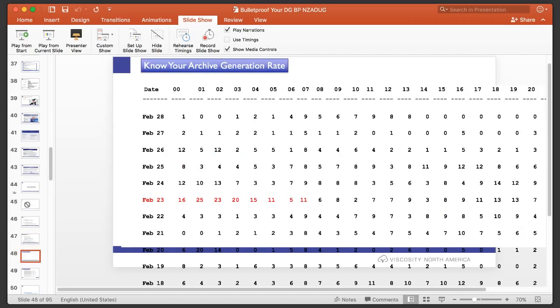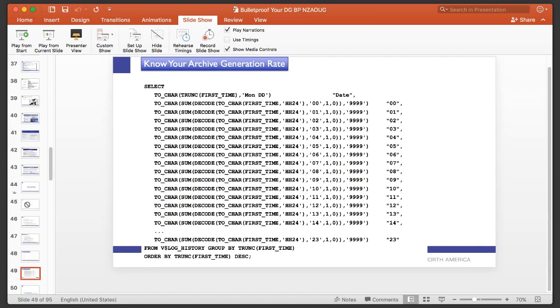Know your archive generation rates, right? So if you look at what's bolded in red, it says that at 1 in the morning I generate 25 archive logs, right? Which means that on February 23rd I'm looking at 16, 25, 23, 20, 15, right? So by the time I hit 8 o'clock, I might be 8 hours behind on my redo transport because the wide area network just can't transmit that data fast enough, right? And so make sure that you know your archive generation rate and you also know your redo log size as well, right? Here is the script that calculated the screen above, this one right here.